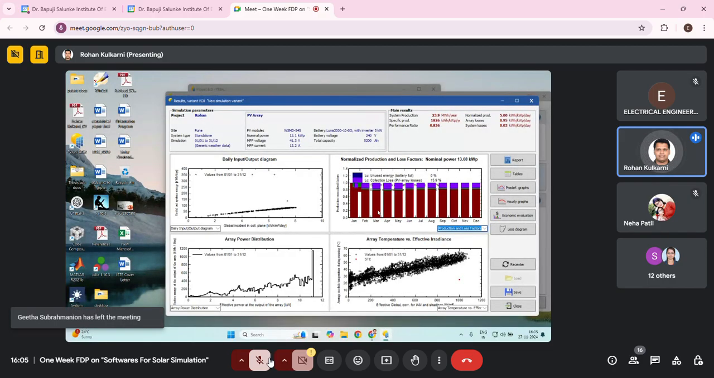So this particular analysis will tell you how our panel will react, or how our plant will react over the year from January to December. How my production and loss factors are, is it okay to supply my needs or not. So as we have selected a very huge plant for a very small load, it is okay.